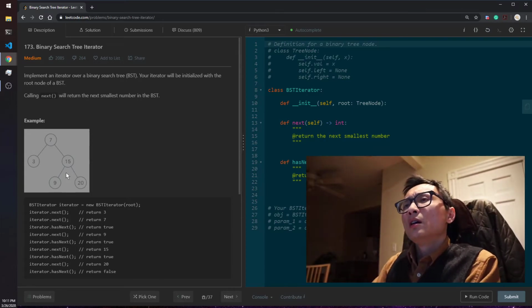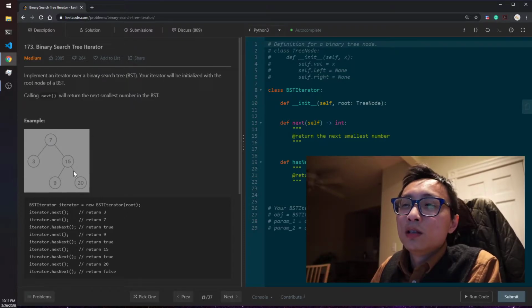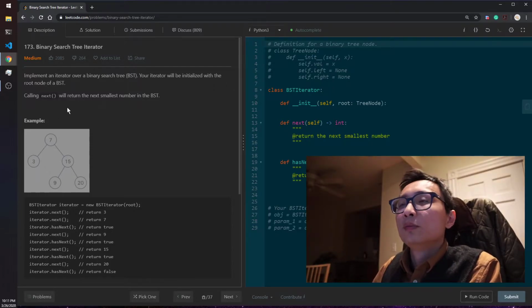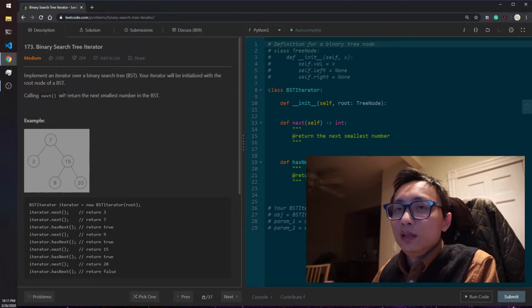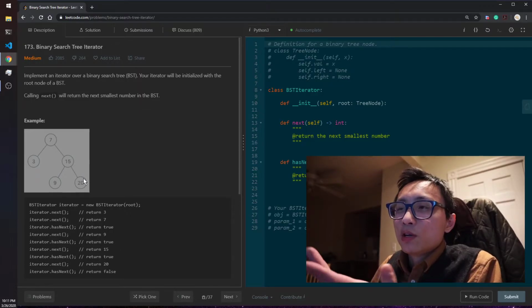So we're going to put that traversal strategy logic under the .next method, and we will have two variables: one to keep track of the node that we need to visit next, as well as a stack to keep track of the nodes that we need to backtrack to. That's going to be the strategy of solving this problem.